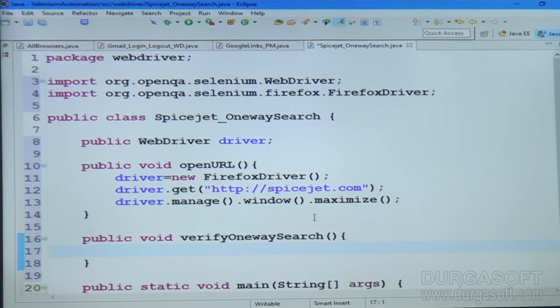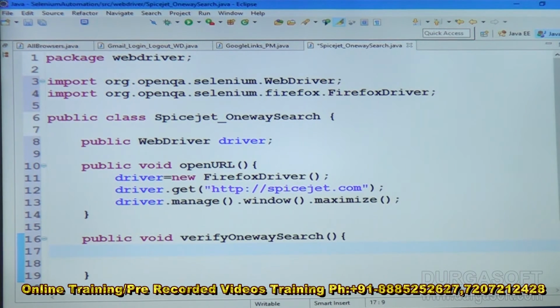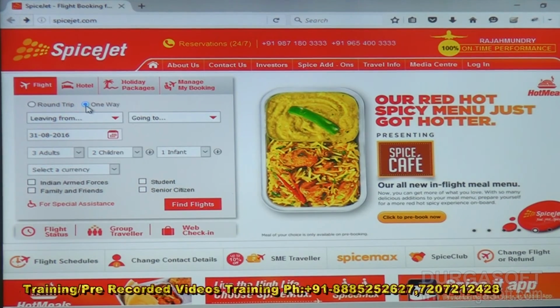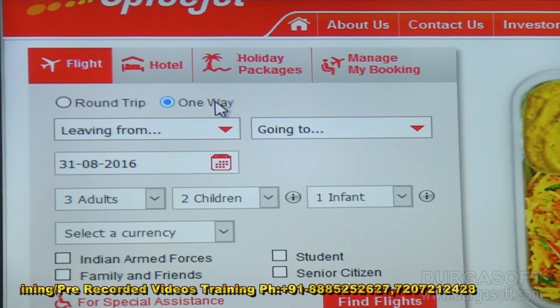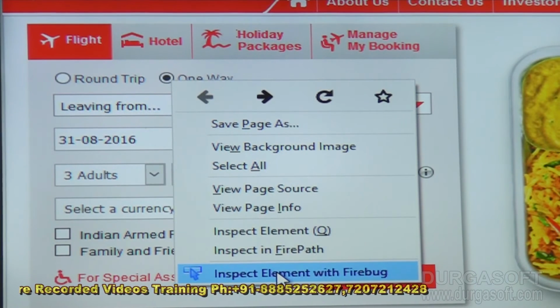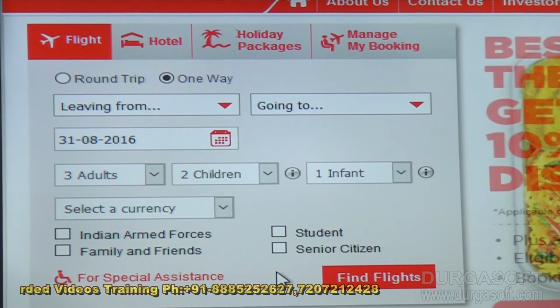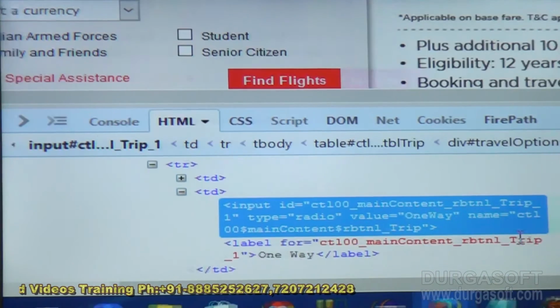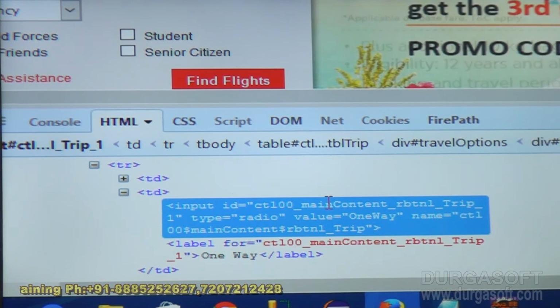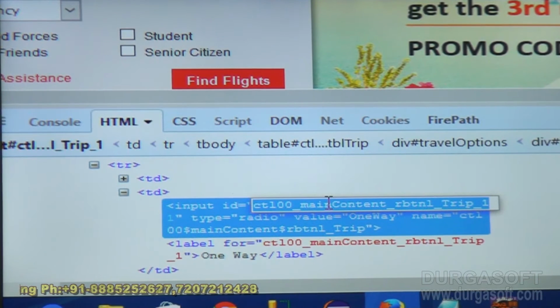Okay, next the one message method. In this one message, first I want to click on that one way radio button. So first I want to take this locator. How to take the locator? Right click on the element, then inspect element with Firebug. It will give the locators. Find out which locator is available there. In this highlighted section, ID is available. Yes, ID is available. You can copy that.